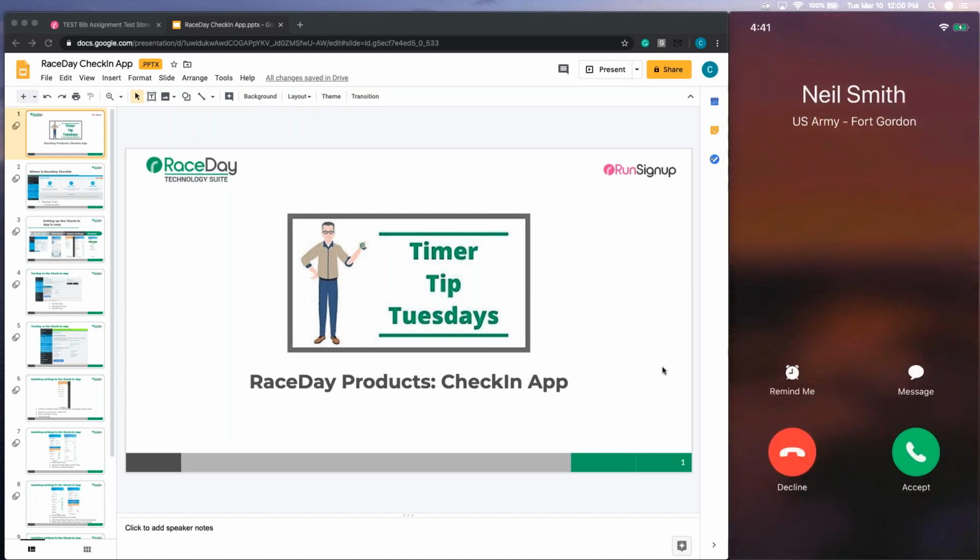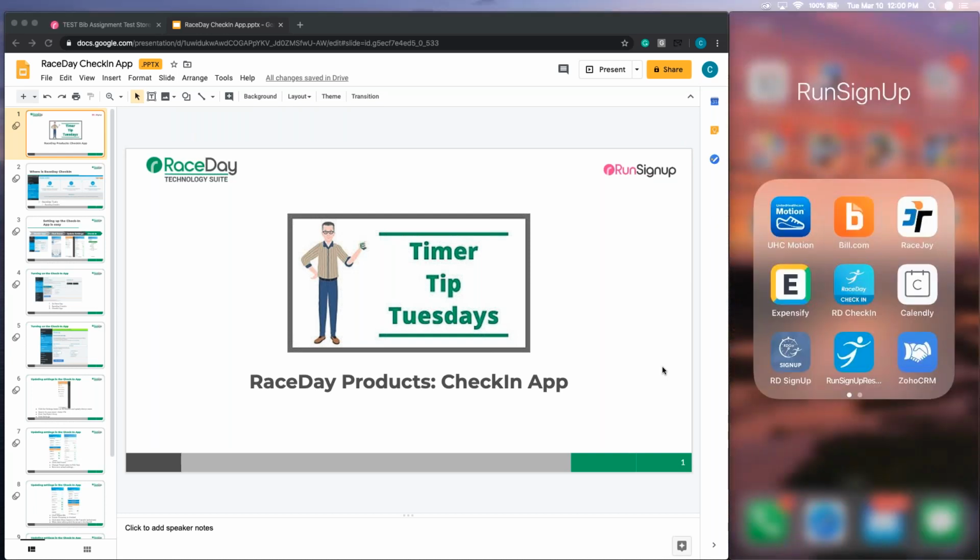But today is our Timer Tip Tuesday on the check-in app. And so I do have to share my phone, so I apologize if I get a call or two. I'll decline those, but this thing here on the right-hand side is my phone. So we'll be sharing that throughout the process because just like the previous presentations, I don't want to go through the slides too much. I'd rather go through real scenarios with you.